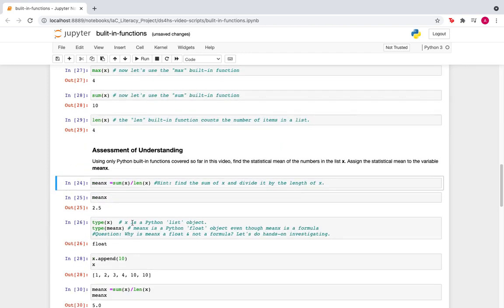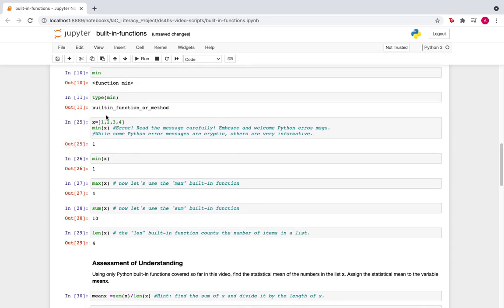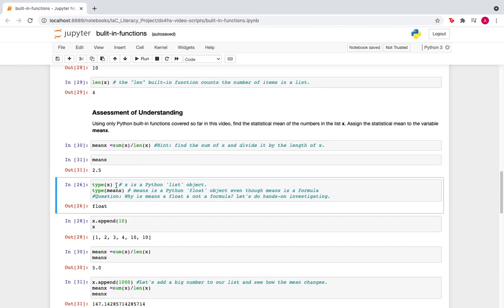So here, mean x. Let's see what it does. We're going to assign it to the variable named mean x. So mean x equals 2.5. Okay, and let's see if that's right. There are 4 items, and 4 plus 3 plus 2 plus 1 equals 10. 10 divided by 4 is 2.5. So yes. And then type x. Let's see what it does.